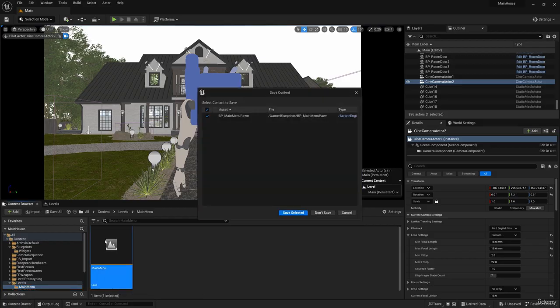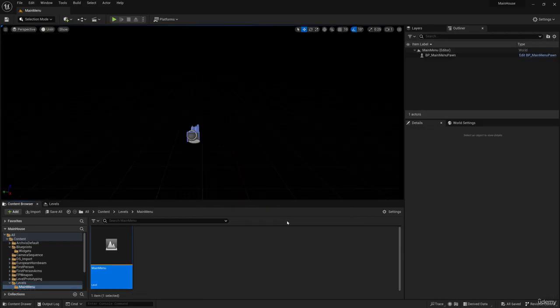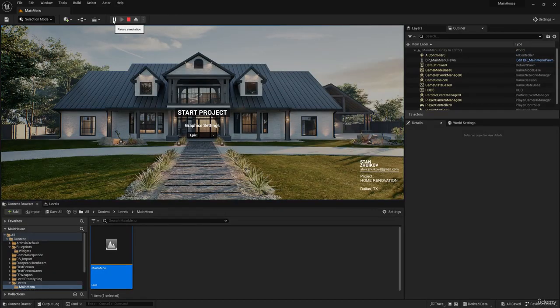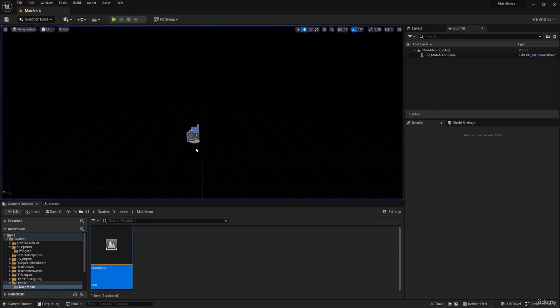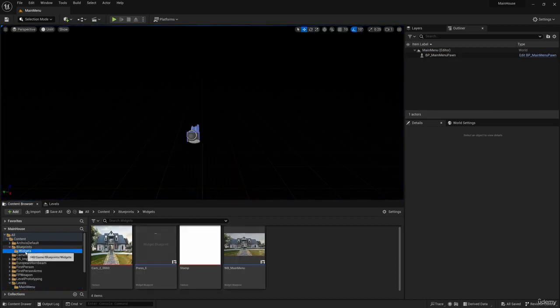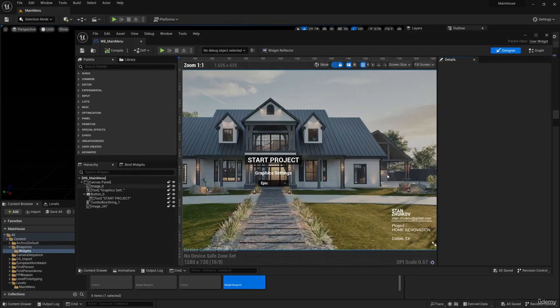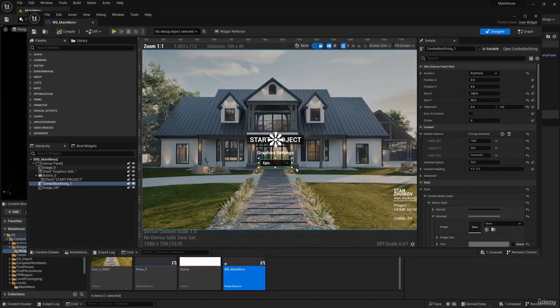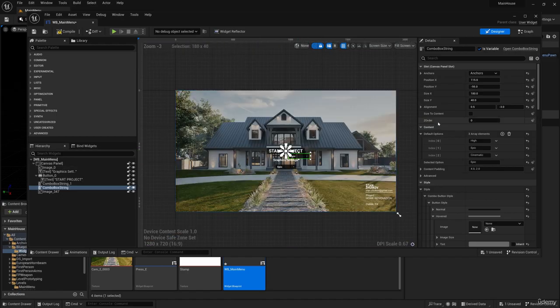Open the level with the main menu. Start the game. The menu is working, but the buttons don't work yet. Return to the main menu widget editor. Let's create another drop-down menu with screen resolution settings. Copy the graphic settings menu. Place it just below the first one.